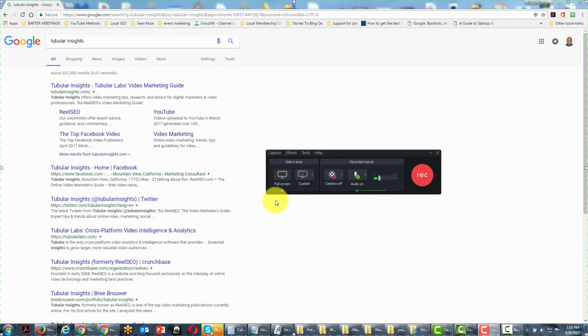Try to set your recording up ahead of time so that you have the screen you're going to be recording on. And again, you can toggle back and forth before the video starts using the custom and full screen features.